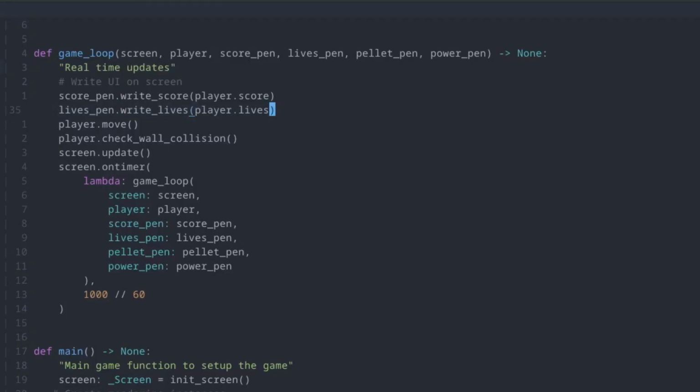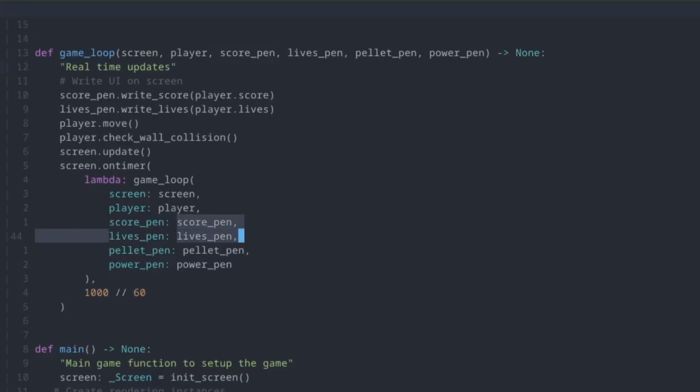Next, the player moves and checks for wall collisions, same as before. And finally, we get to the onTimer function, which schedules the next frame. Inside that lambda function, we now pass all 6 arguments again, including the score pen and lives pen. All right, now let's go ahead and run the file.